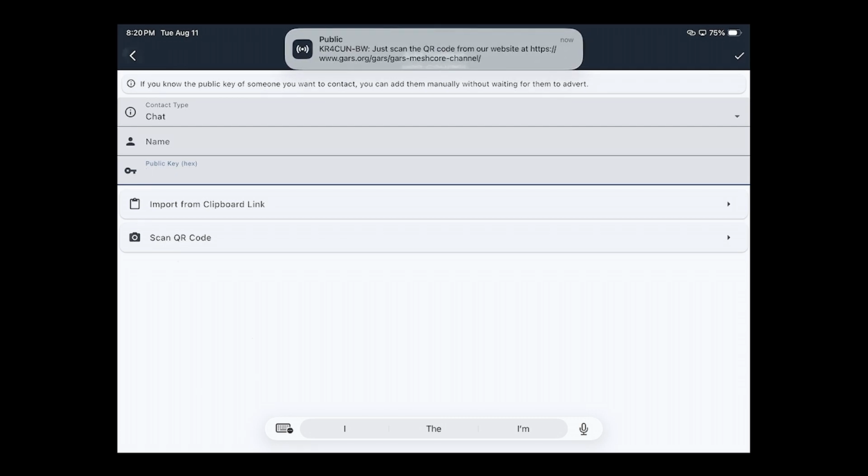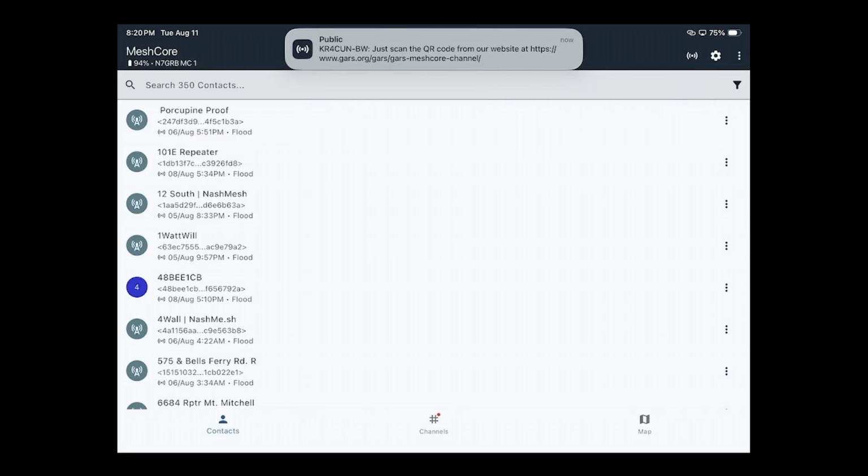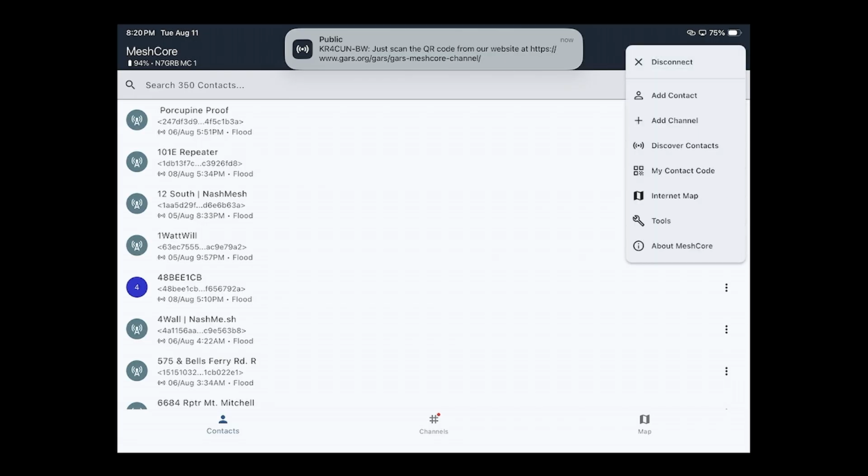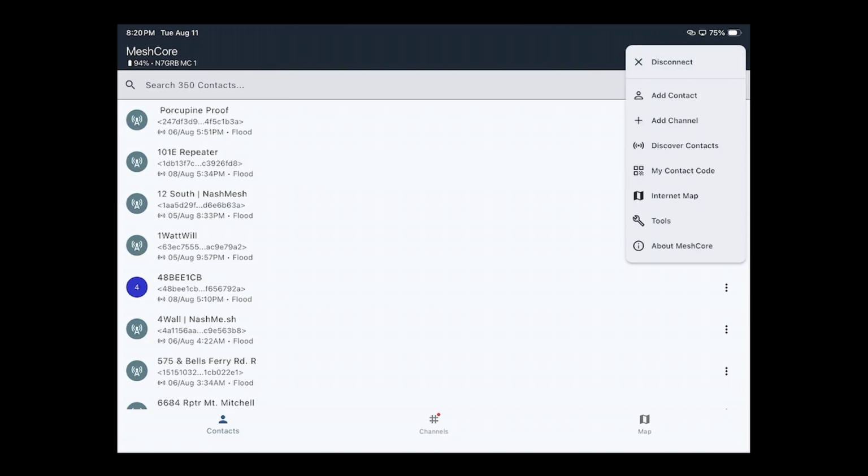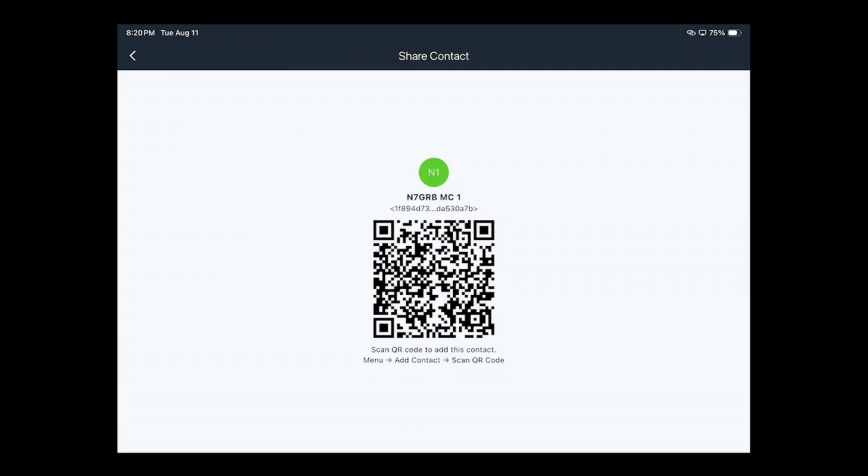So, this is my QR code. If you want to add me to your contact list, if you have Meshcore up and running, hopefully from further away, you can scan that QR code, and that will give you the name of my device along with the public key. And that is the quickest way to do that.